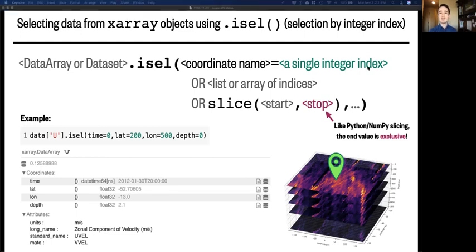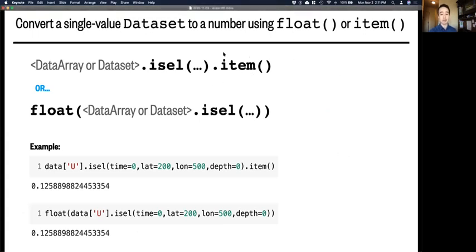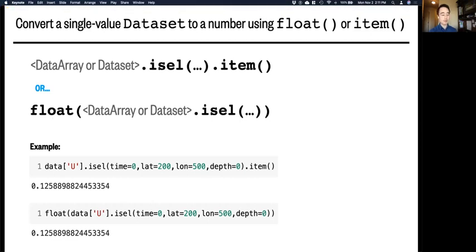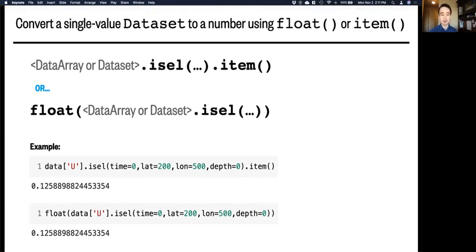So selection gives us a new dataset or data array, even if the result is a single number, which is kind of weird. So we often want to convert that into just the floating point number and get rid of that xarray structure, right? The coordinates and the attributes, everything. We do that by calling .item on the result, or alternatively, you can wrap the indexing in Python's float function. So in this example, we call .item, or we wrap the indexing in the float function, and we get back just this single floating point number, which is a u velocity of 0.12 meters per second. And that's positive, which means eastward.